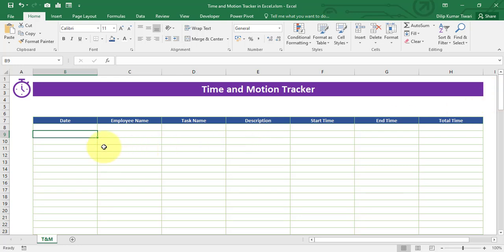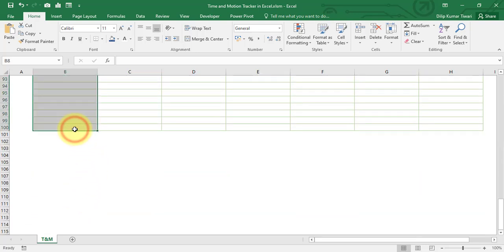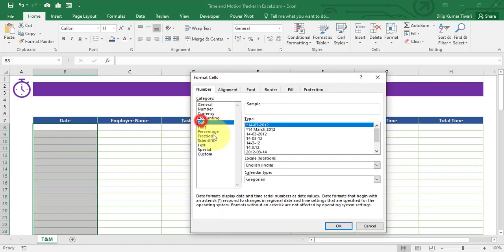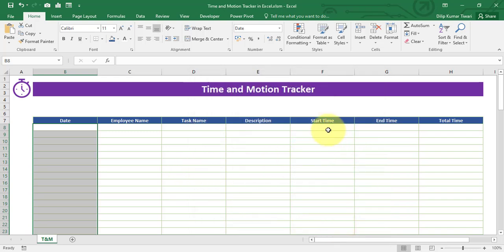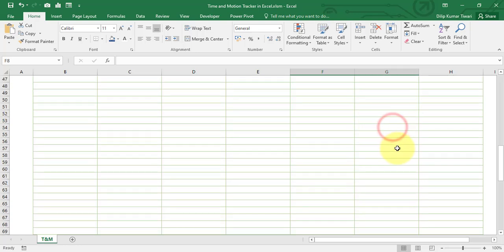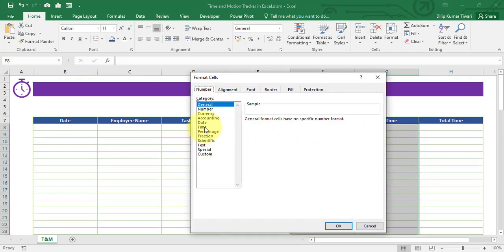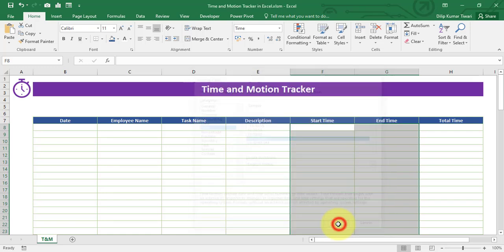Let's apply the formatting. First of all, we need to apply the formatting for date. So just select the date range, press Ctrl 1 and select Number, then Date, and the date format should be this one, 14th March 2012, this particular formatting. Just click on OK. Now just select the start and end time, select the entire range, press Ctrl 1, and this should be Time. Select this particular format, click on OK.